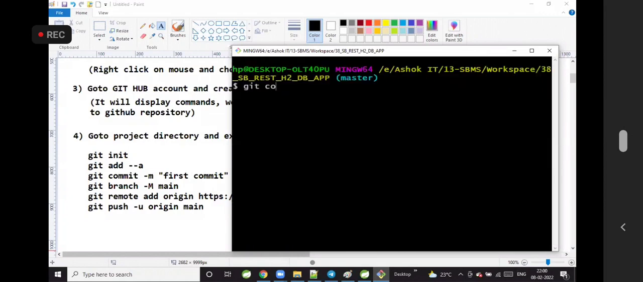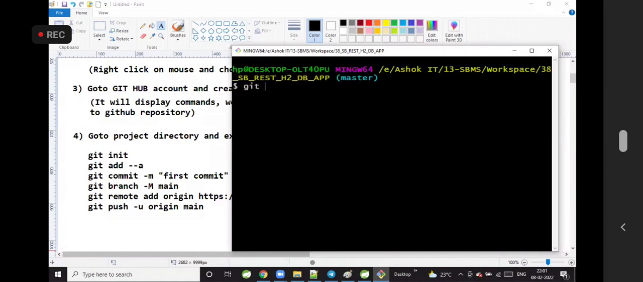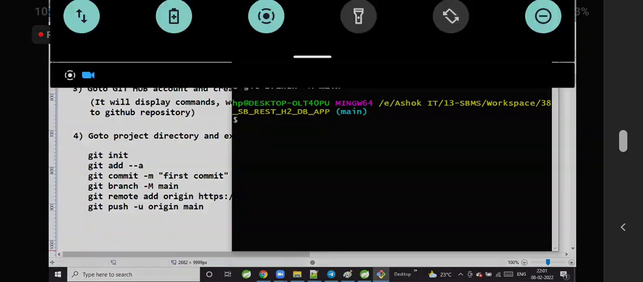Then git commit -m, first commit, as the message. This is my first commit I am doing. I have done commit. Then I'm choosing branch: git branch -m main. I'm setting the branch name as the main branch.